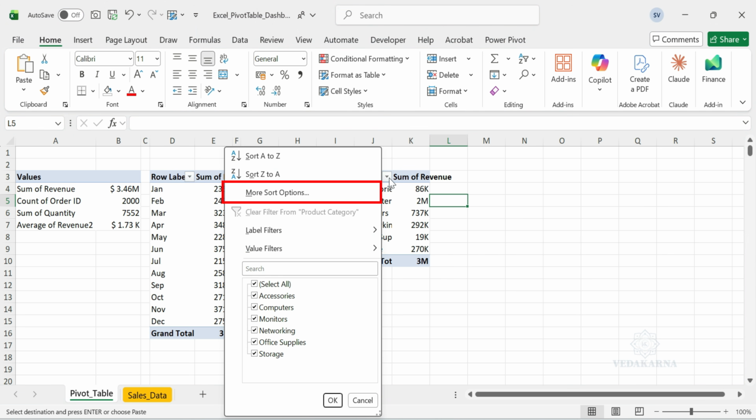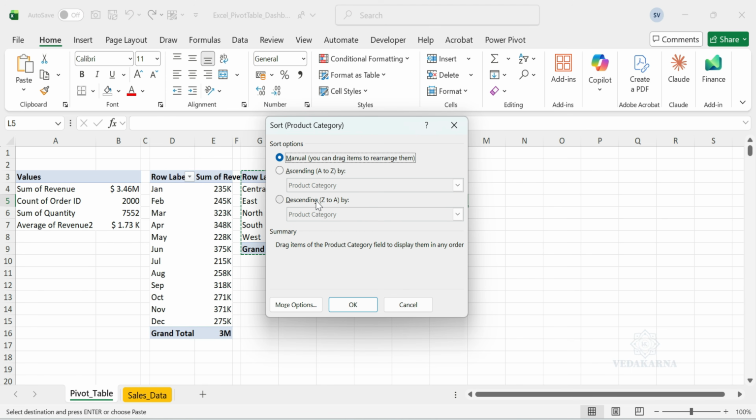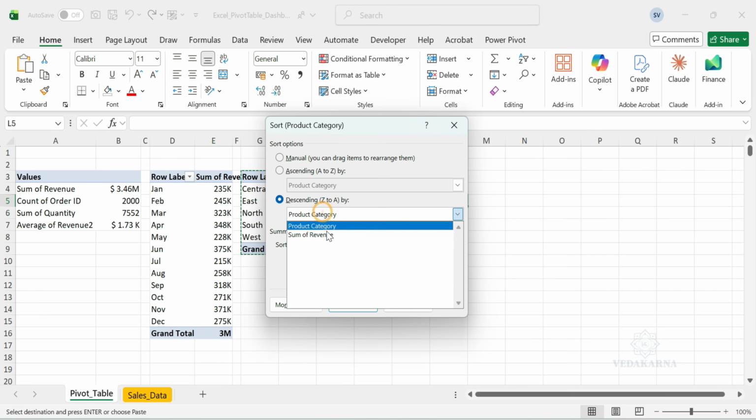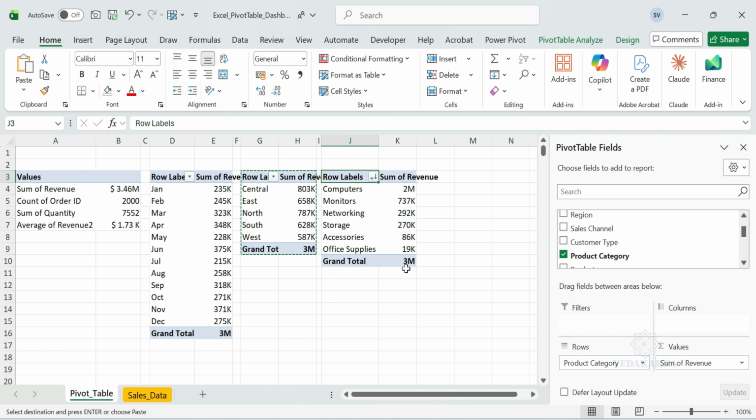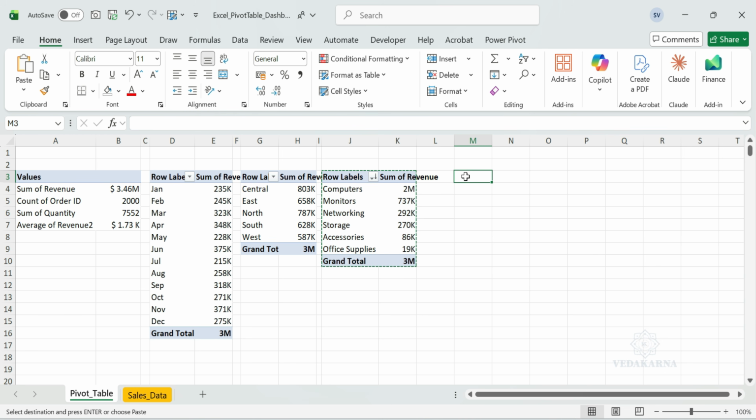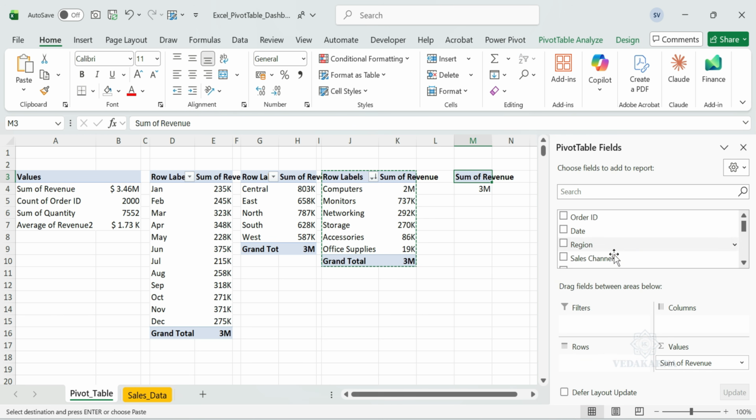Click on Filter icon and go to More Sort Options. In Descending option, choose Sum of Revenue, then click OK. Now create revenue by sales channel. Copy this and paste. Remove product category, drag sales channel to rows.